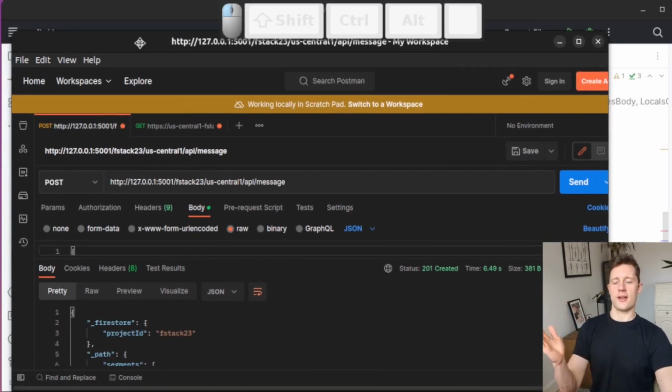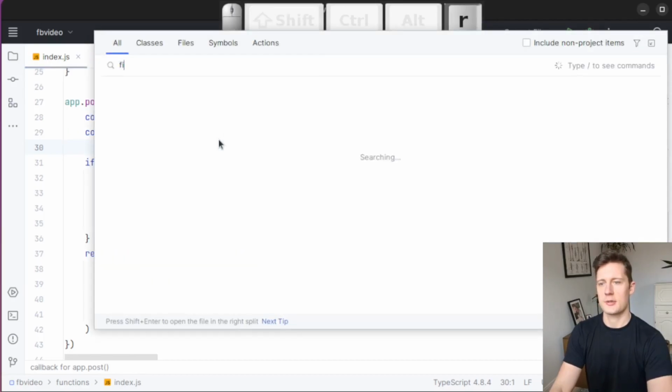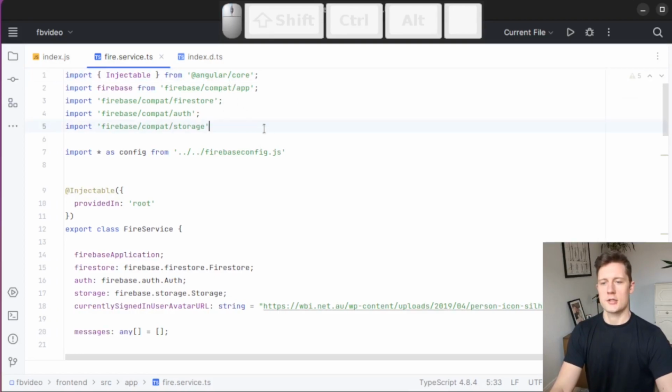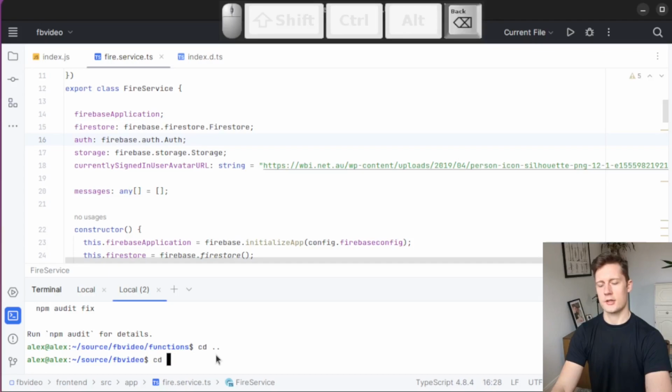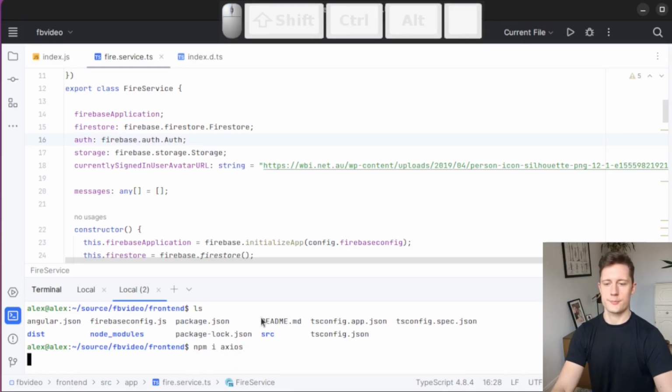just calling Firestore directly. So let's just go into the Fire service inside of our Angular application, Fireservice.ts here. So in order to get started with sending HTTP requests, we need a framework to send HTTP requests with. And the easiest way to do this is just to install Axios, which you might be familiar with. So let's go into our Angular application. We just call it frontend. While you're in the directory with the package.json file, npm i axios.